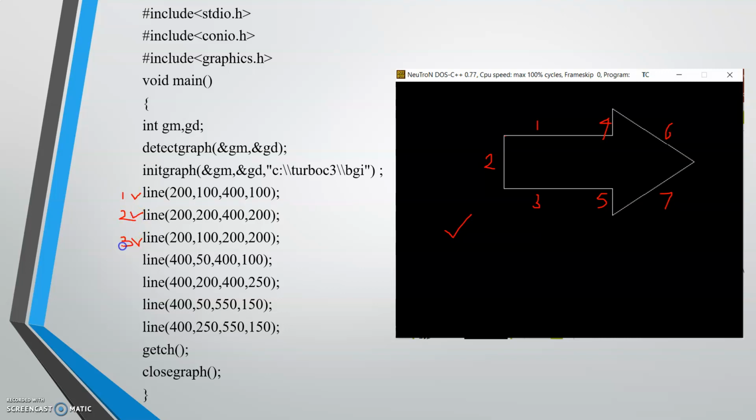So here you can see that I have used 4, this is the 5th, this is the 6th, and this is the 7th line function. And each line function is representing a particular line from your arrow image. Then let's start our program.